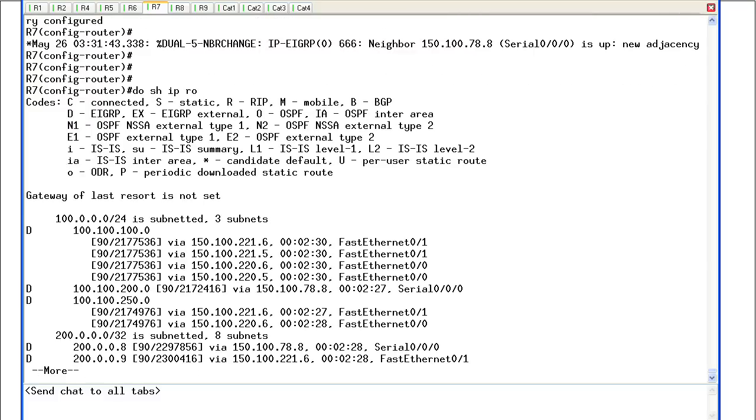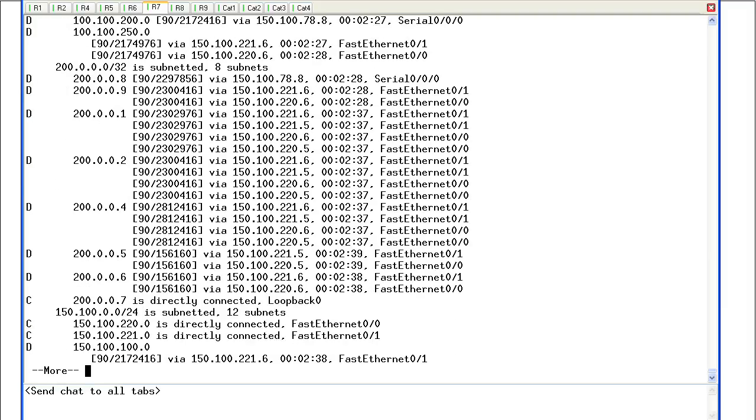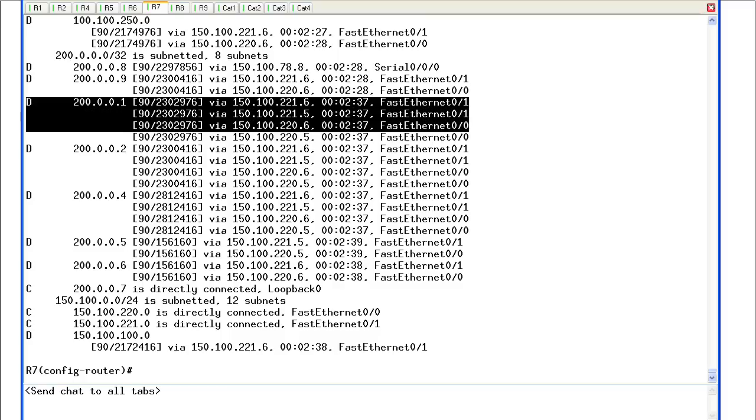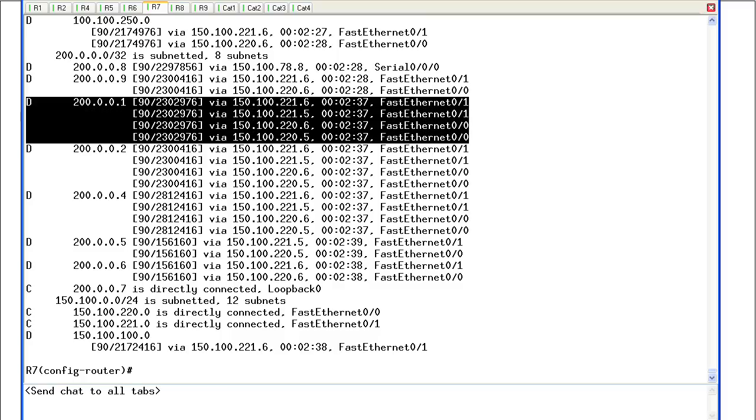All right. So what we're going to see on a number of different networks here. In particular, we'll scroll down to the 200.0.0.1. So this particular path as it is, I have 4 options available to me. I can go via FastEthernet 0/1 or FastEthernet 0/0. The cost on all of these happens to be the same. So by default, what we have in EIGRP is equal cost load balancing.